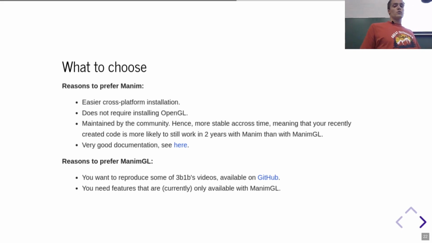And the second reason might be that you need features that are currently only available with Manim GL. So for example, he made something for the purpose of some videos that's not already in Manim, and you want to use it, then you should use Manim GL. But we think that if you don't care about any of those reasons, prefer to use Manim Community Edition because it's going to be a much nicer experience with fewer bugs and so on.